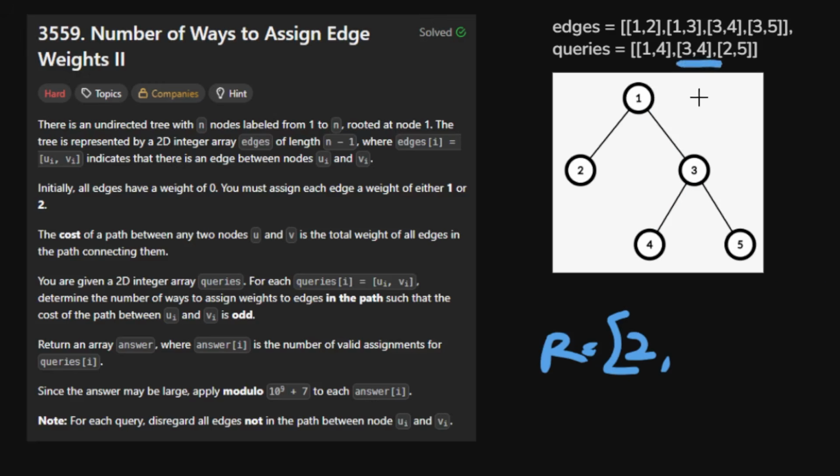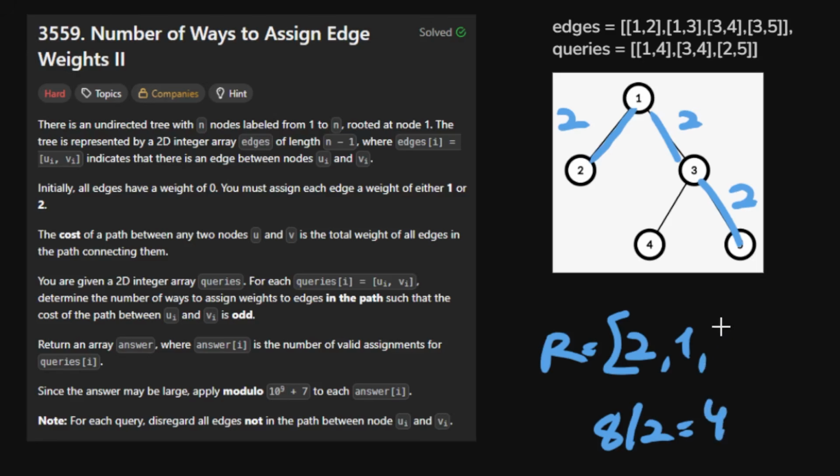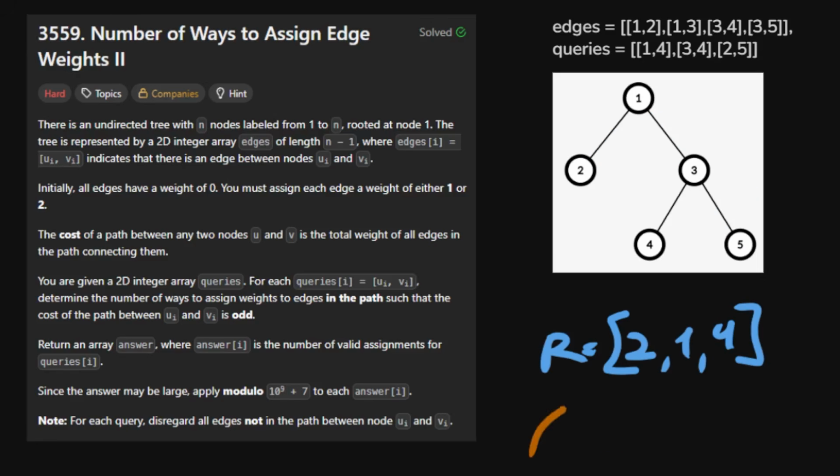Next we have this query, 3, 4. Here we have one edge, so we do 2 divided by 2 and the result is 1. Finally, we have this query from 2 to 5. Here we have 3 edges, so we do 2 times 2 times 2, and this is 8. 8 divided by 2 is equal to 4, so the result here is 4. This is what we have to return in this case.